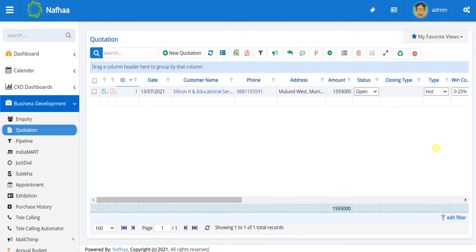This tutorial is about the quotation module, which is also called the proposal module. You can make quotations or proposals from this module. Where can I find the quotation module? It's listed under the business development section over here, or you can use this search box to search for the module.